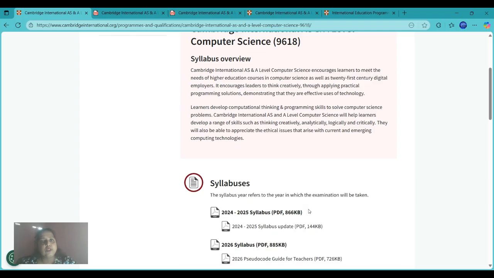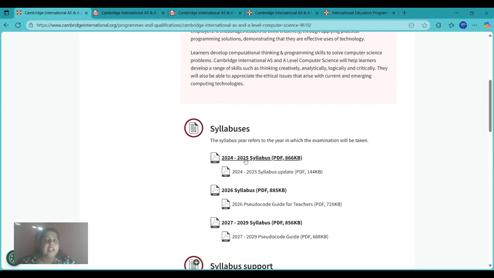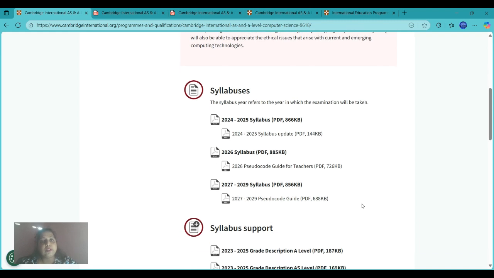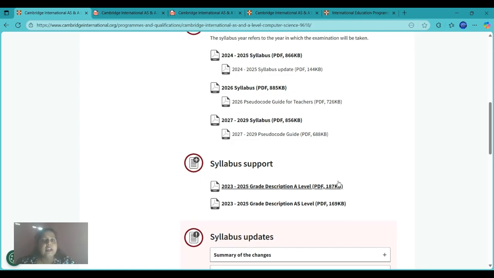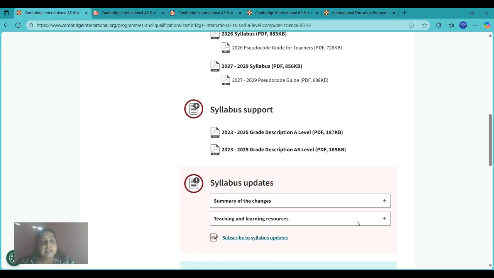For the moment, we have the 2024-25 syllabus, and there are some updates for that. There is a 26 syllabus with few changes. A pseudocode guide is also available. Other than that, the 2027 to 29 new syllabus is also available. Today I'm going to explain this 27-29 new syllabus. For the syllabus support, the grade descriptions for the A level and AS level are mentioned here. For the syllabus update, a summary of the changes and teaching and learning resources are mentioned here.